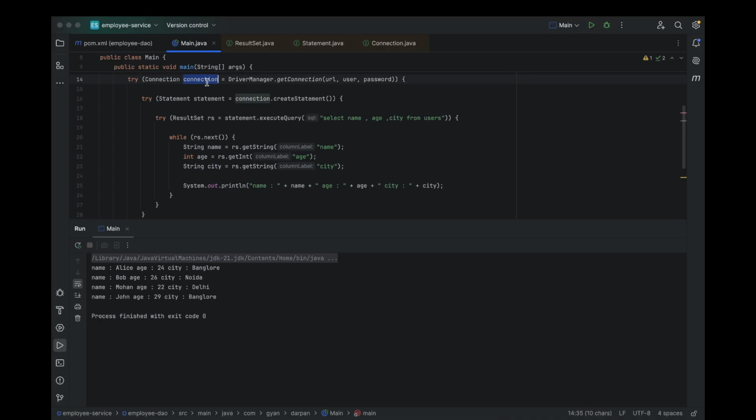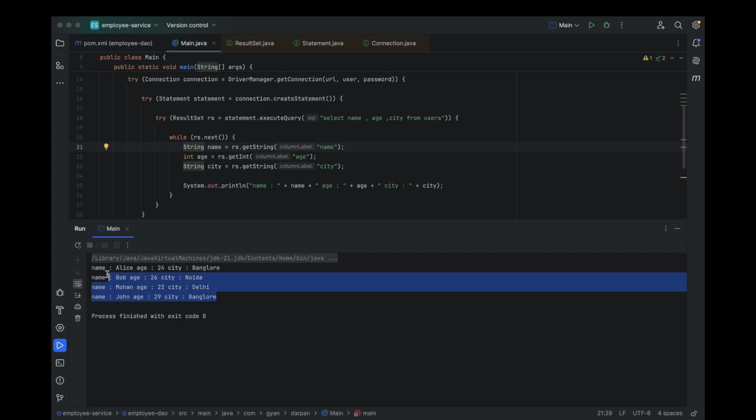Alright, now check out my screen. You can see all the users from our users table. It's the same sample data we used in the last video. This is a clear sign that our connection, query execution, and result processing are all working perfectly. It's really satisfying to see everything come together like this.